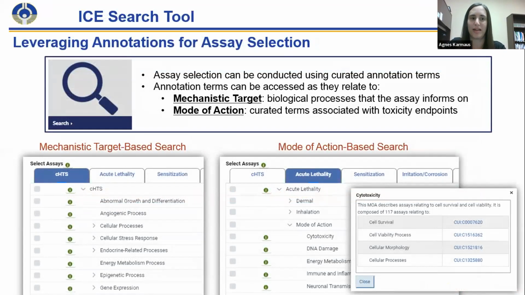So talking about the high throughput screening data, the data are organized in a way that we can search in 2 different ways. This assay selection has been developed this way because different people have different questions and we want to be able to address user needs depending on how you want to access these data. The first is mechanistic target. So this is a biological process that the assay is informing on. And then there's mode of action, which is really taking that biological process and linking it more towards a mode that can contribute to an actual toxicity endpoint that we've organized the data into.